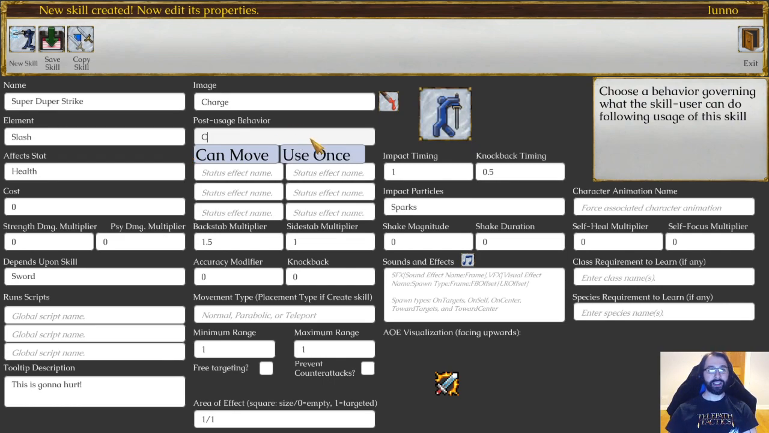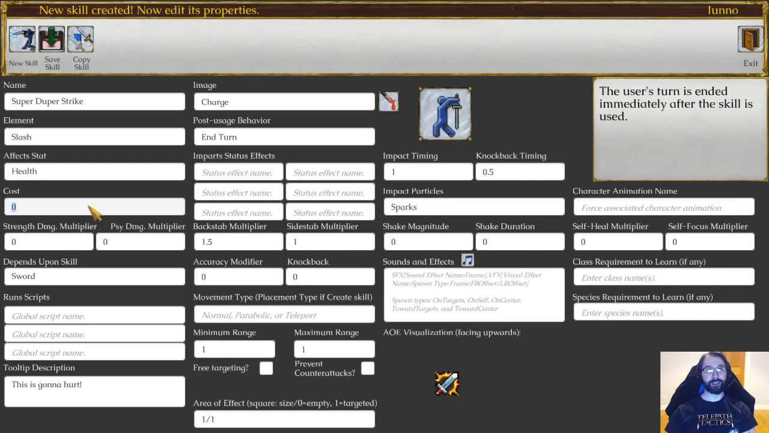Use once is even better than can move. It means you can use that skill once and no more that turn, but you can use other stuff, and you can continue moving. And then there's Unlimited, which, unless there's an energy cost associated with the skill, definitely don't pick that one. We'll just stick with End Turn for now. Cost here, by the way, that's where you set the energy cost for the skill. We'll have Super Duper Strike have an energy cost of 2. Strength Damage Multiplier, we will make this 1.25.